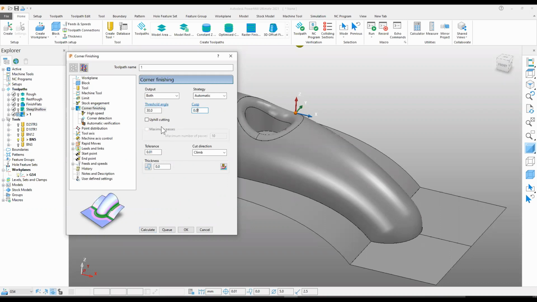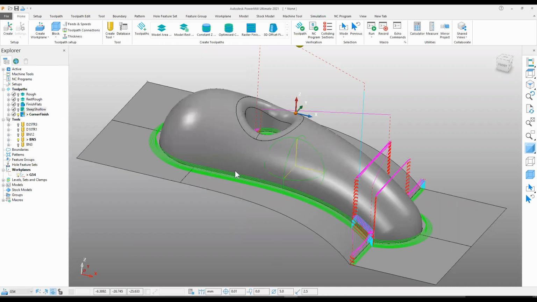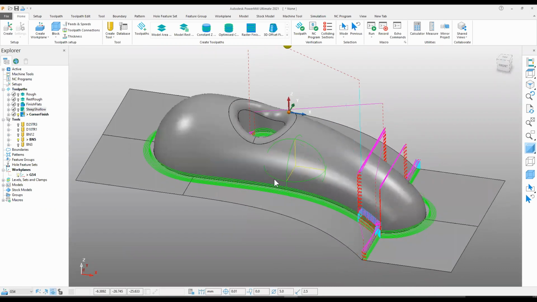But how should it detect the corners it should go? So I just go and select the tool that I used before, which was the 12mm ball nose tool. Give it a name, press calculate, and here it goes. We get a nice toolpath to cut the rest material in the edges that we have.